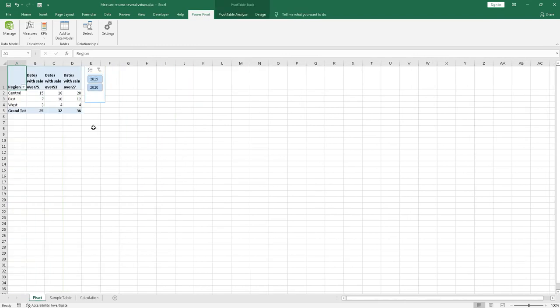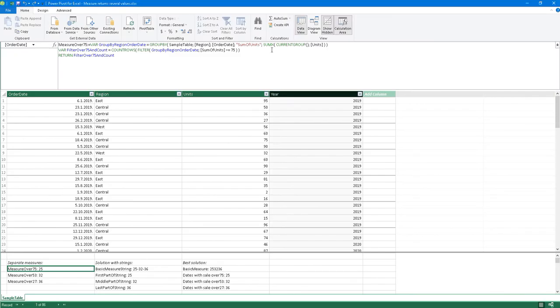Now, this is the logic behind our calculations. Now, let's see how to create a measure that would give us those results. We go to Power Pivot, and we can create one measure, like this one, that will actually group data, then it will filter everything above 75, and it will count rows in such table. Now, we need 3 such measures. So one for 75, one for 53 units, and one for 27 units.